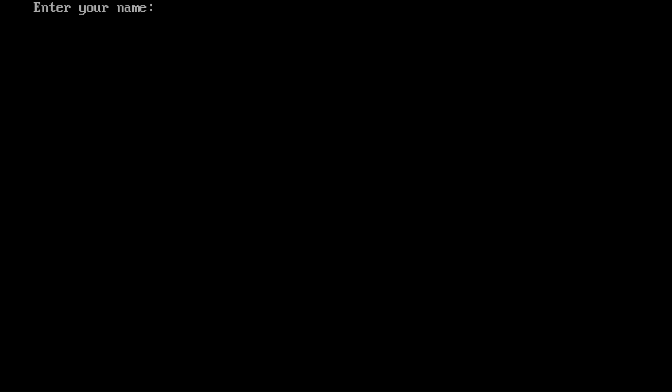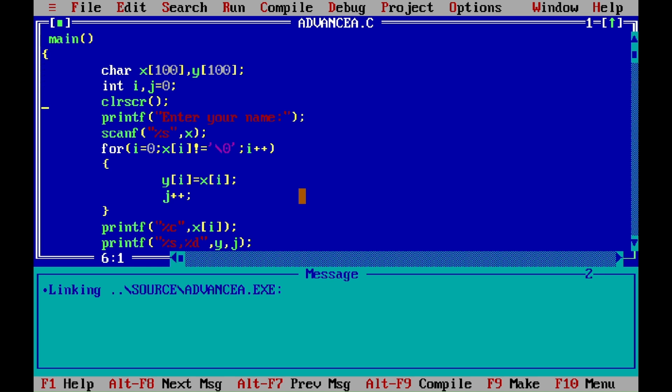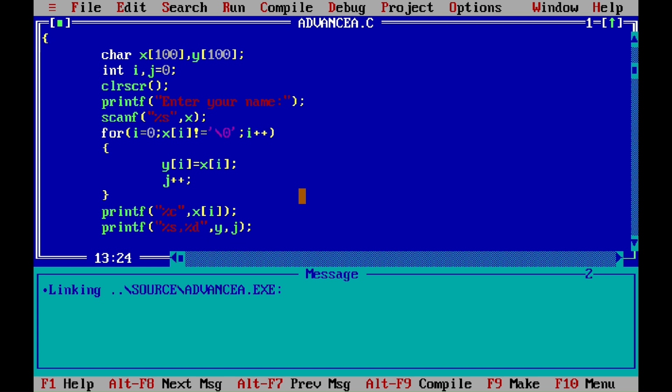Here I am compiling, running. Here I give Shree's coding hub. Now you can see the output: Shree's coding hub 14. Shree's coding hub 14. Here if you see, the null character is not visible, because here I have printed the x[5] value.